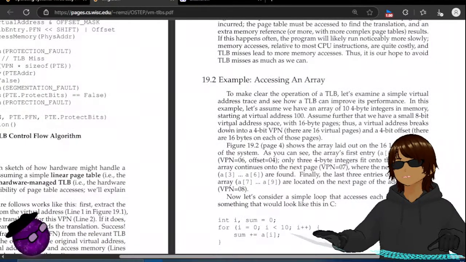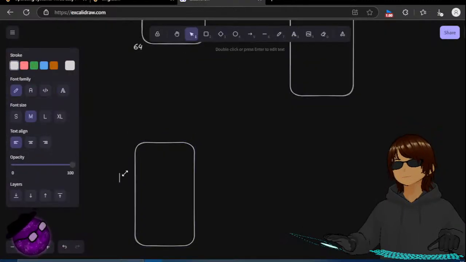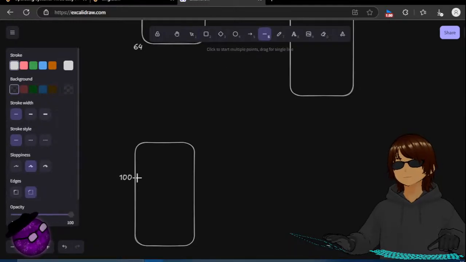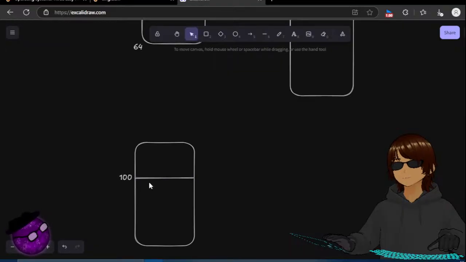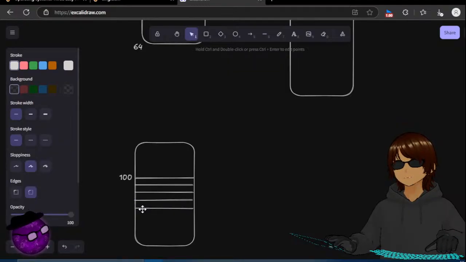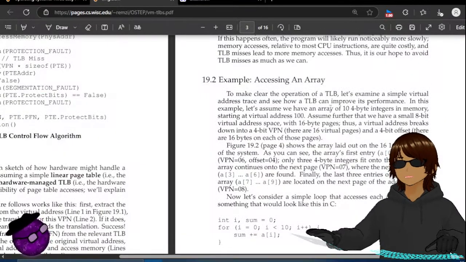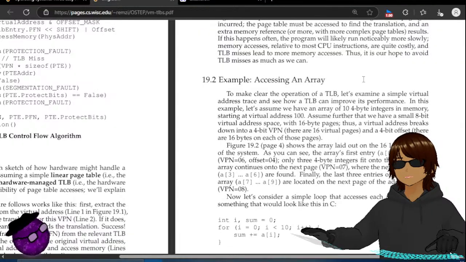In the address space, virtual address 100. Starting from here to 101, we have one number. And from 101 to 102, we have another number. 102 to 103, we have another. So 1, 2, 3, 4. We have an array of 10 4-byte integers in memory.